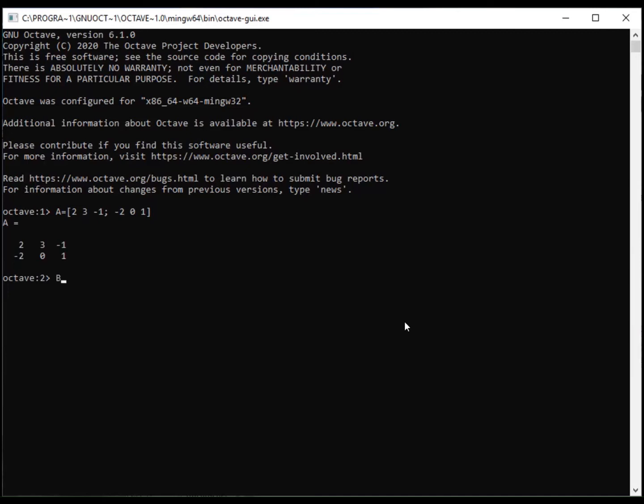Let's define matrix B. I typed the values randomly. I didn't prepare those. So you see we have the matrix B with the dimension 3 by 2, 3 rows and 2 columns. And let's define matrix C, which is a product of A and B. So we see the result.